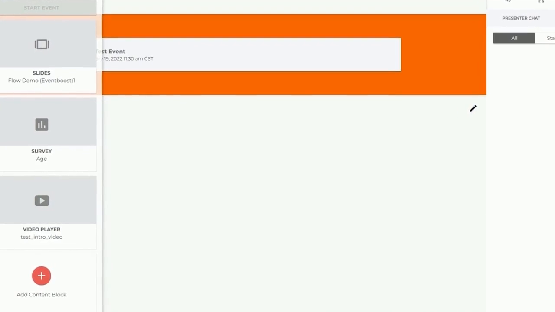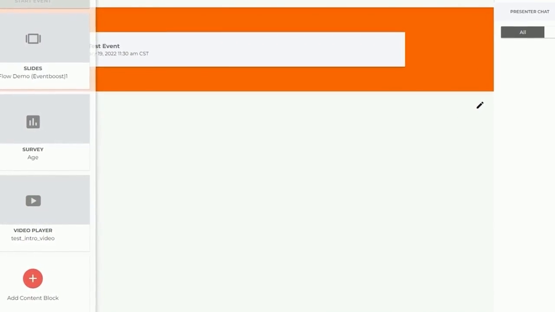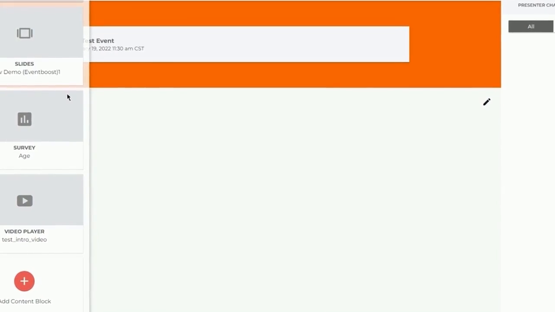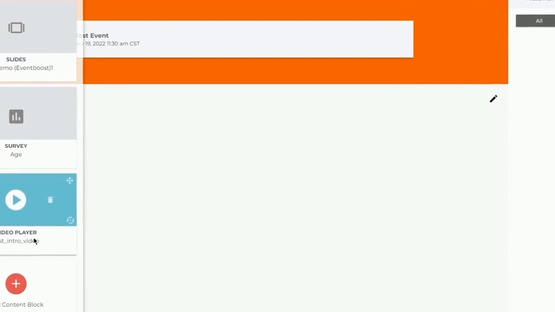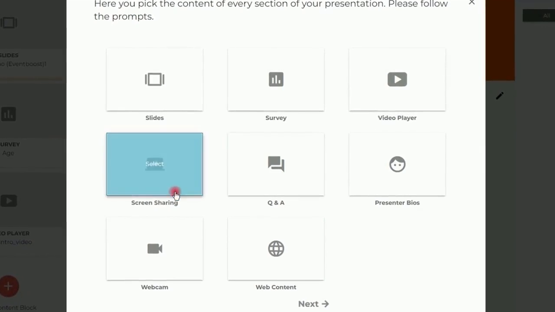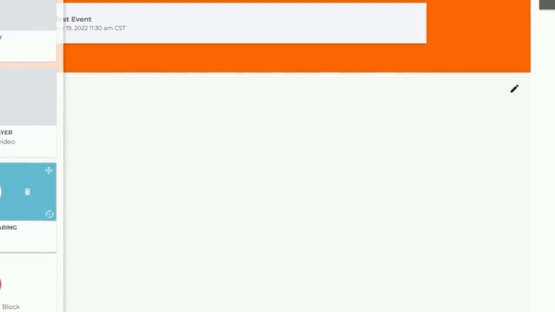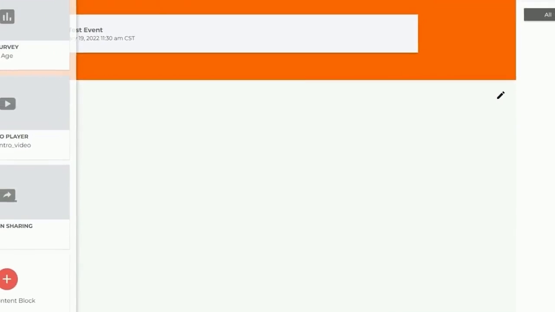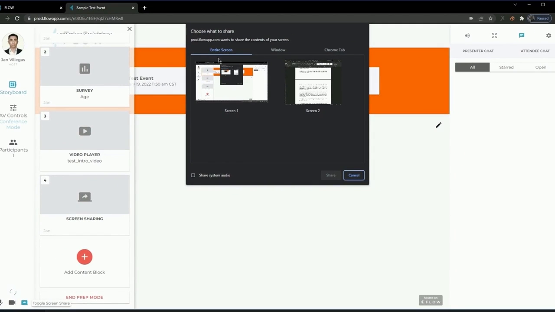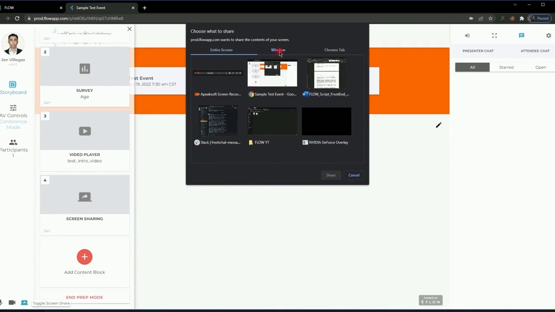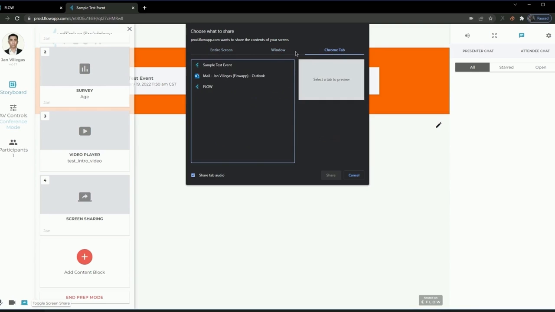Now, the screen sharing content block is utilized to show one of your desktop screens, a particular application window, or a tab to your attendees. So you need to add a screen sharing block to your storyboard first. Let's do that. Click next. Make sure that you enable screen sharing on the lower left, and you can choose which specific screen to share: the entire screen, a window, or a Chrome tab.